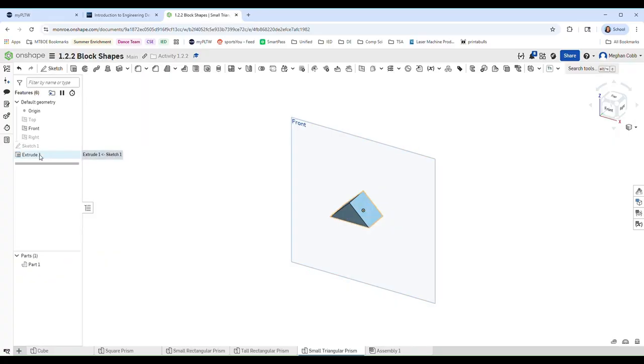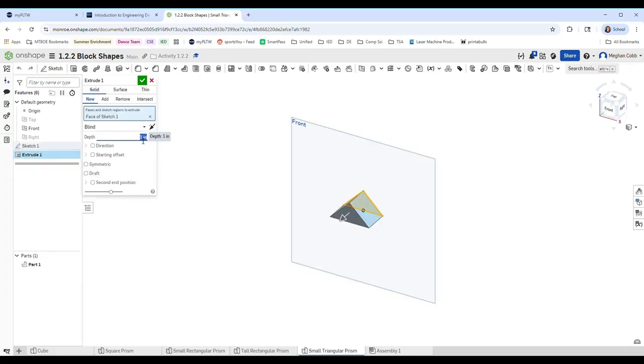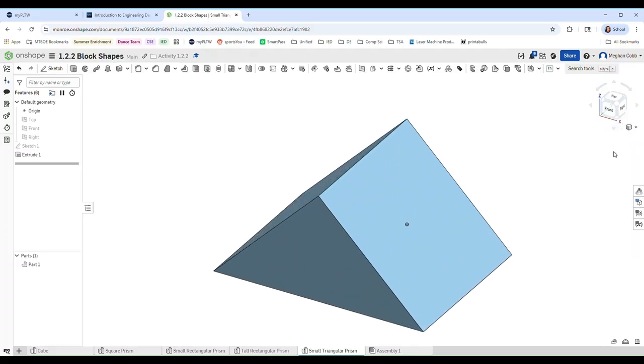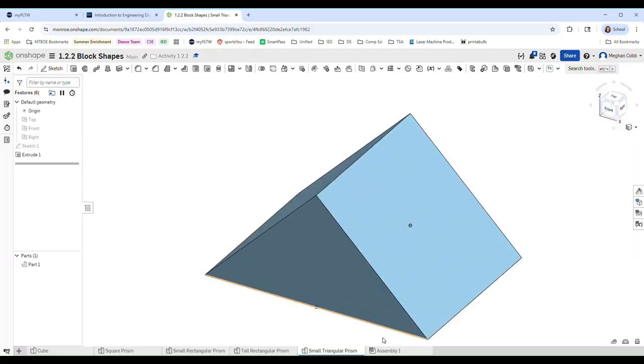All right, so I wasn't actually typing. Double click on your extrusion. You can change what you need to for your measurement. There we go. And here is that small triangular prism. Voila. We're now going to do the tall.